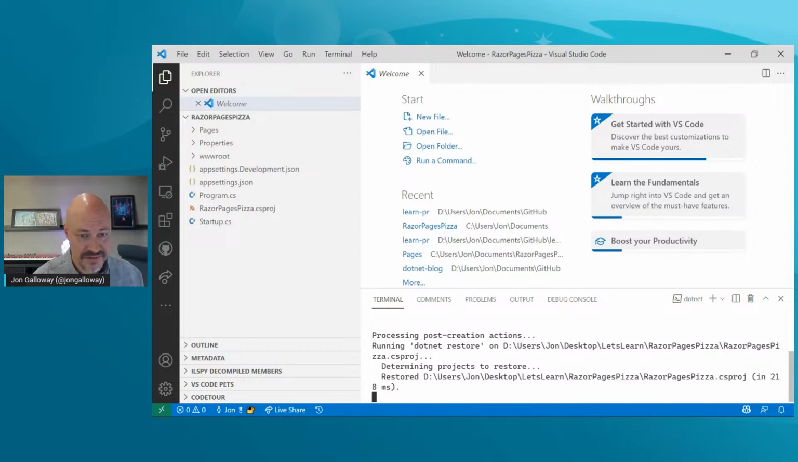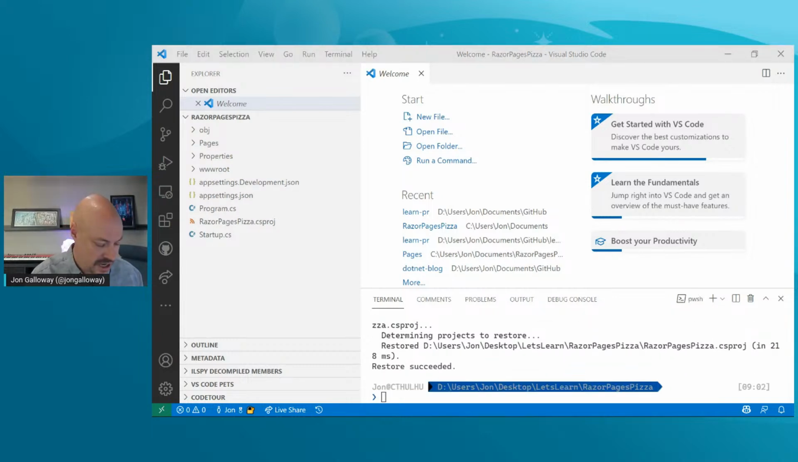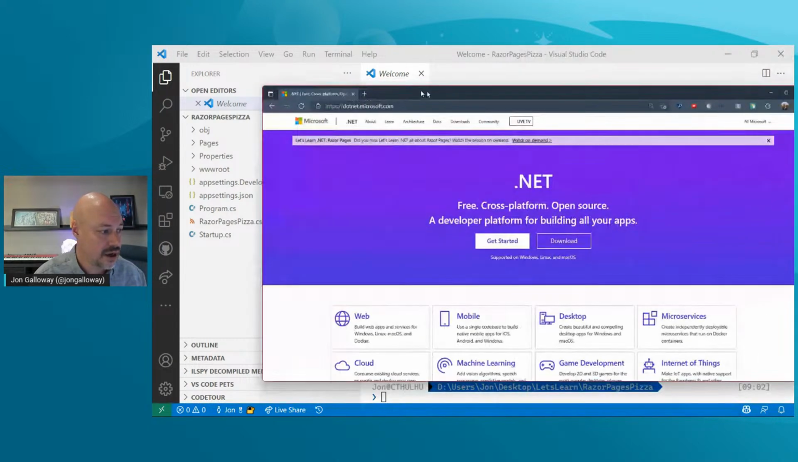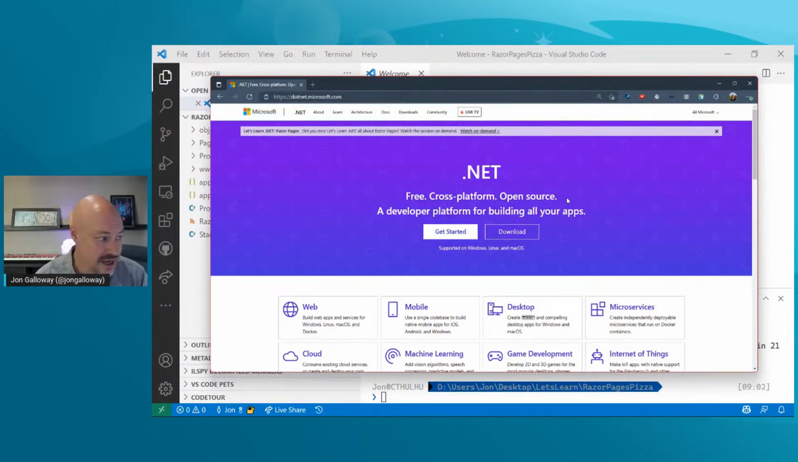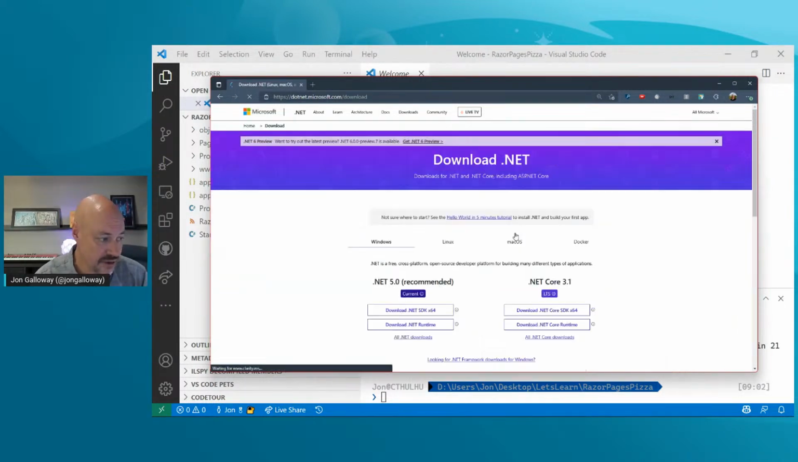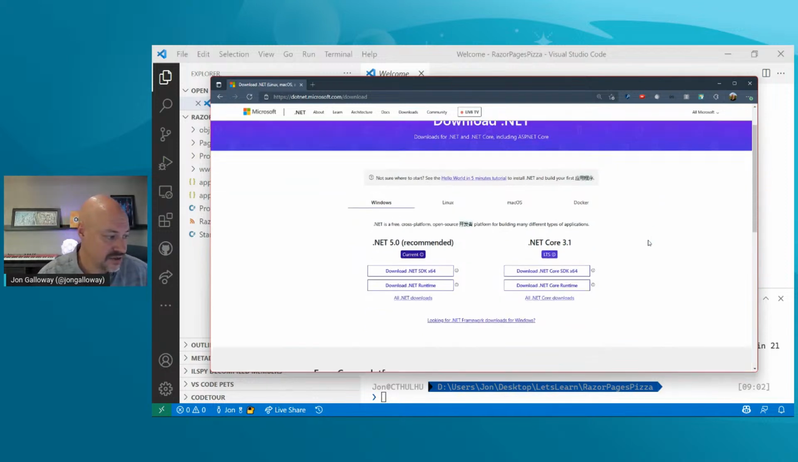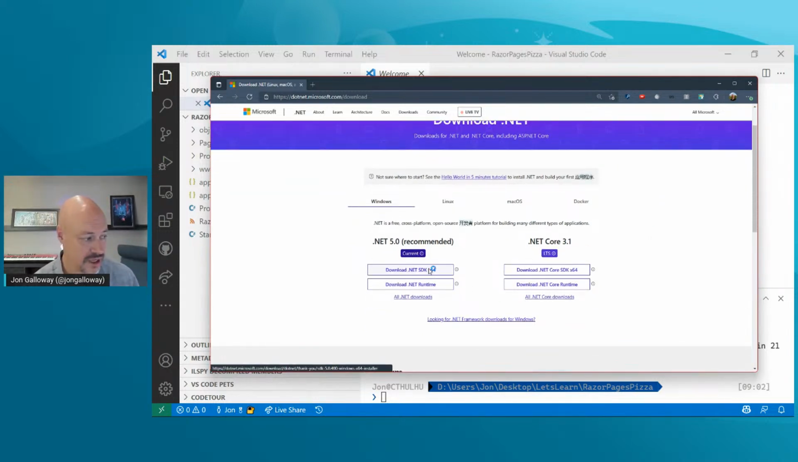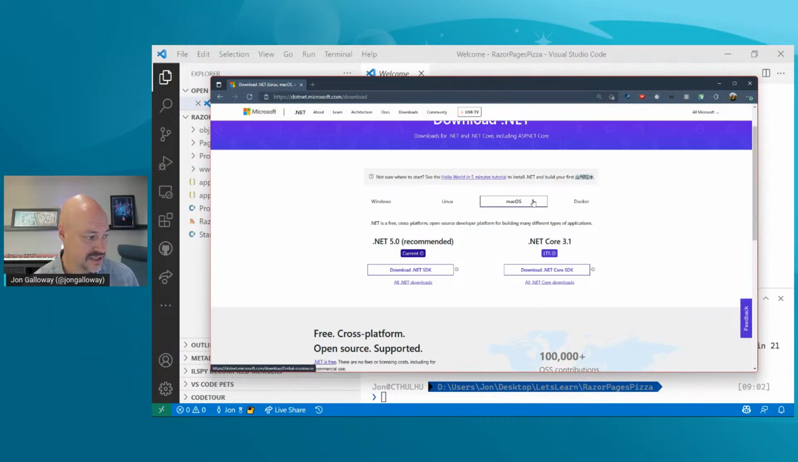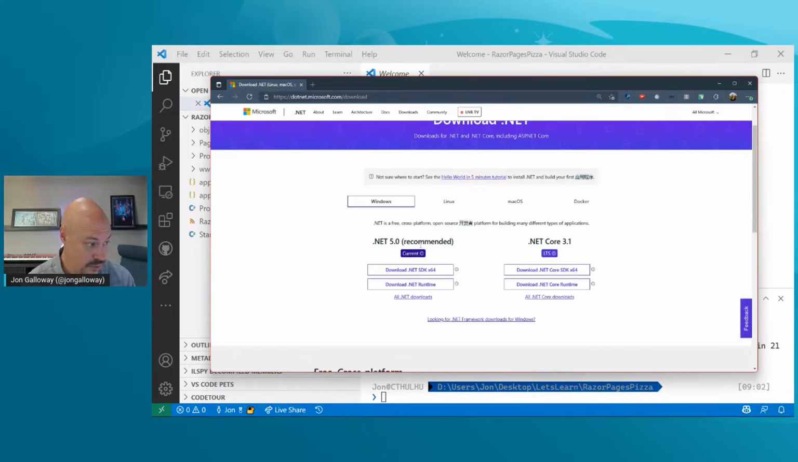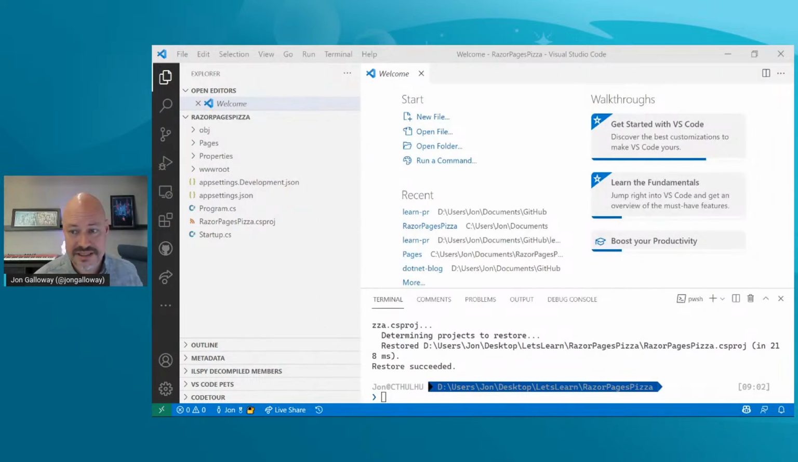If you don't have Visual Studio Code or the .NET SDK installed, let me show you how to get that real quick. Here I am on the .NET website. If you go through the download, this has a link here to download the SDK. It's going to recommend one based on your operating system. You're going to want the one that says recommended, and you want the SDK. The SDK is the software development kit, and that's the one you're going to want there. All right, so let's get back to it.